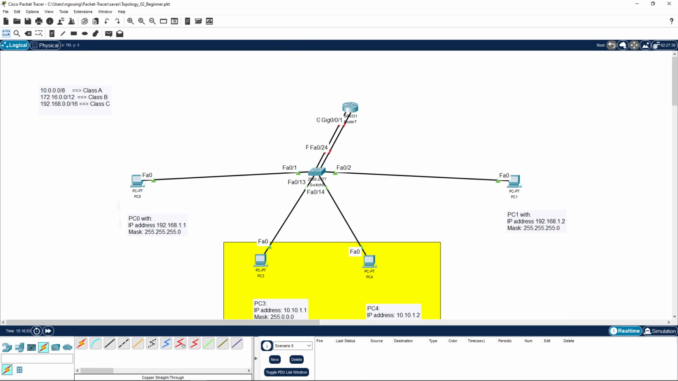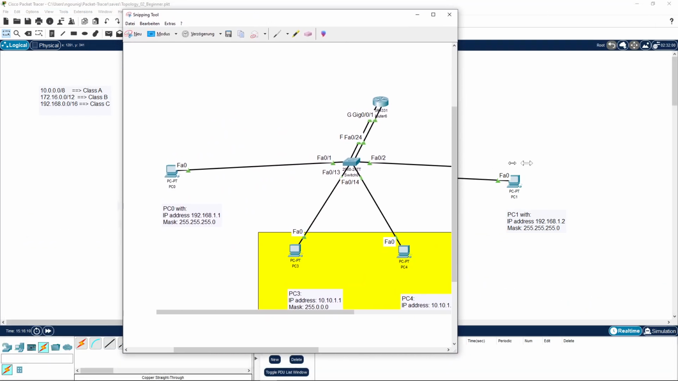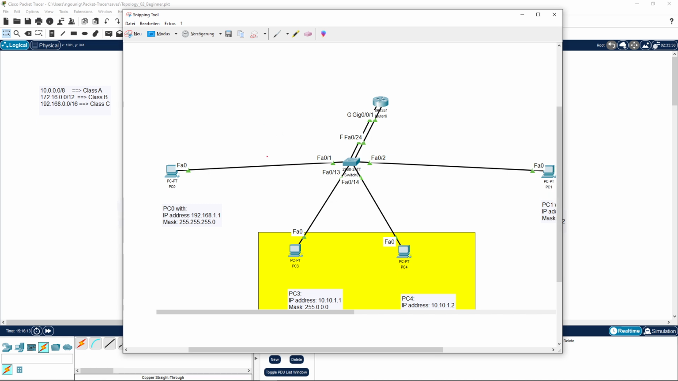So let me make a screenshot of this and explain that to you right here. I make a screenshot and I can show you what I mean. PC0 is not able to ping PC3 when we don't have the router, because the communication comes up to the switch and the switch doesn't know to whom to send the packet. Now, configuring the router allows the communication to go like this and go over port 23.